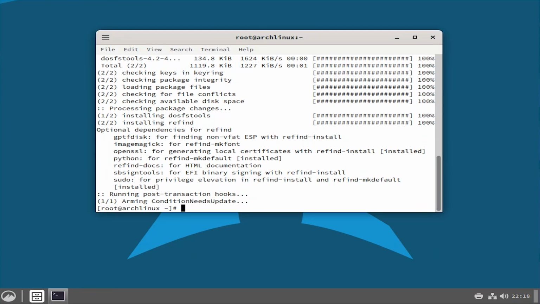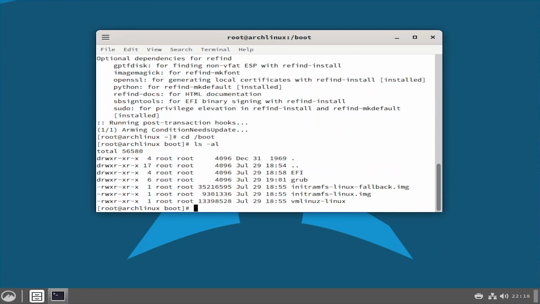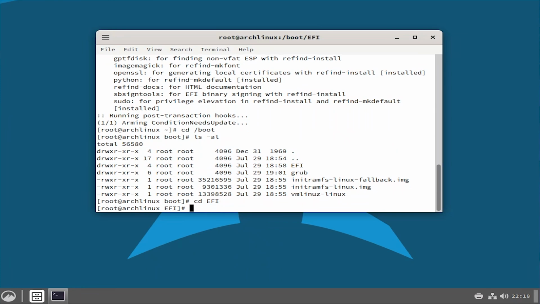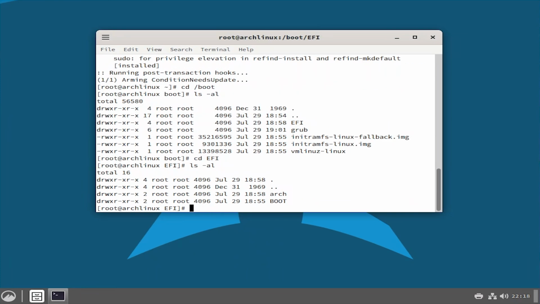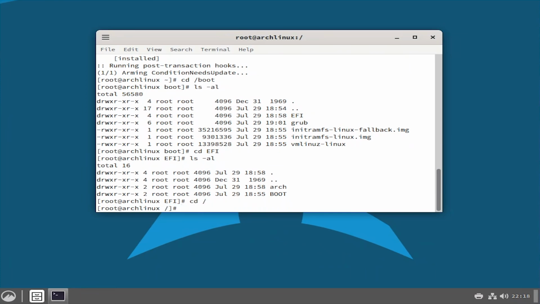Before doing that, I'm going to go into my EFI partition. And we see here there is GRUB, and going to the EFI directory, and there's Arch and boot directories. So I'm going to go out and run the rEFInd install script.